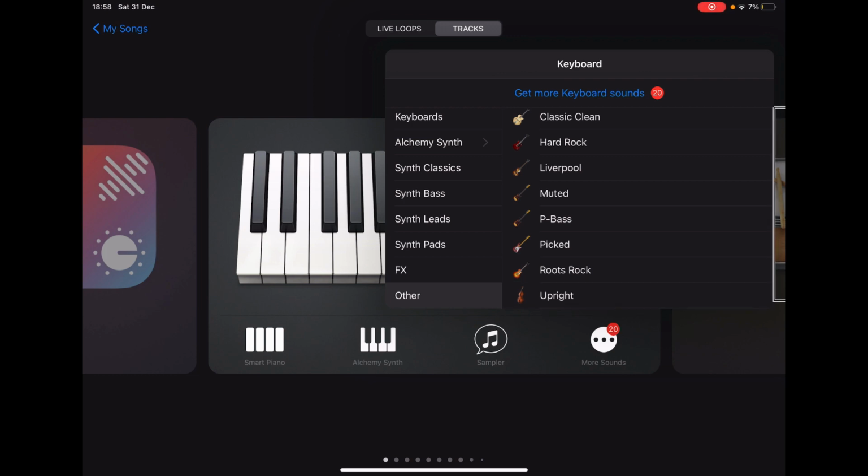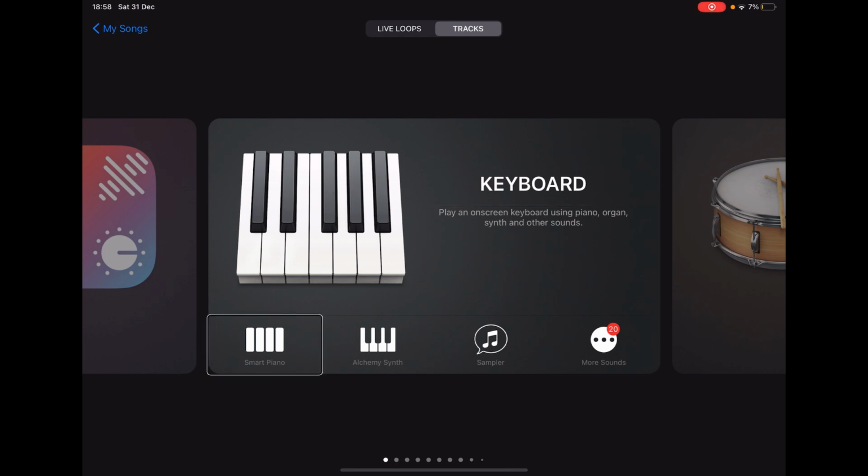I'm just gonna go to playing on-screen. Smart piano. Alchemy sampler. More, page 1 of 11. Page 2 of 11. More sounds. Sampler. Live loops. My songs. Live keyboard. Playing on-screen keyboard. Smart piano, smart sampler. More, page 4 of 11. More, page 11 of 11. More sounds, sampler, Alchemy synth.